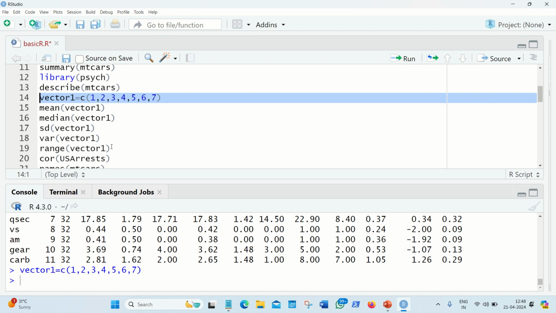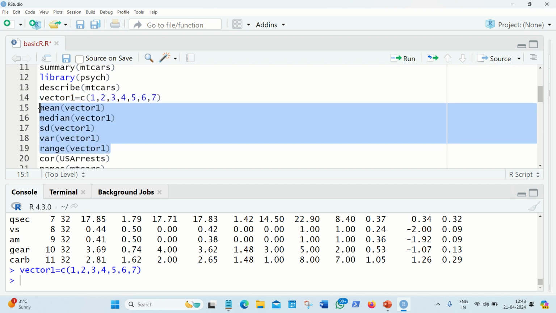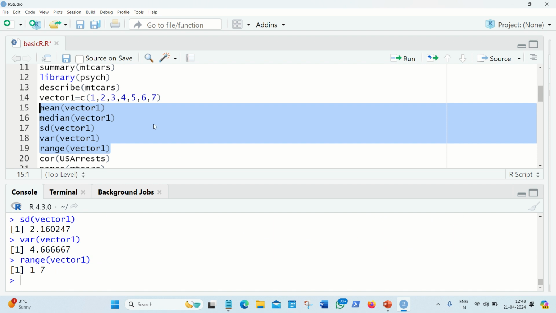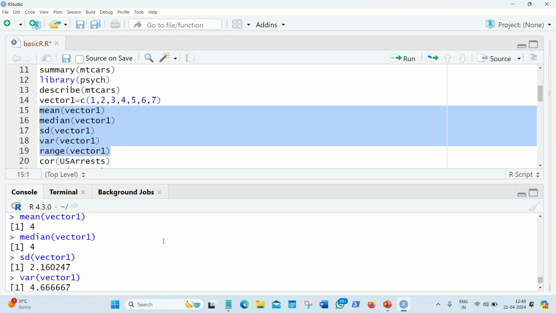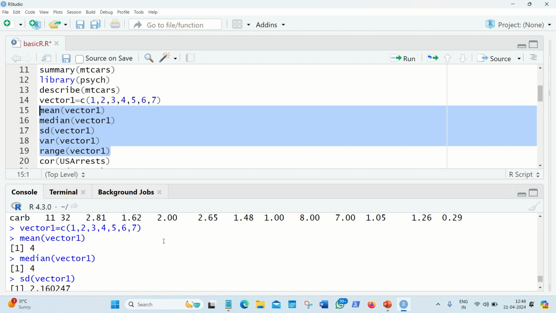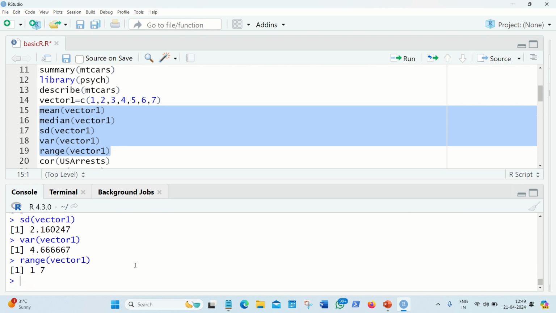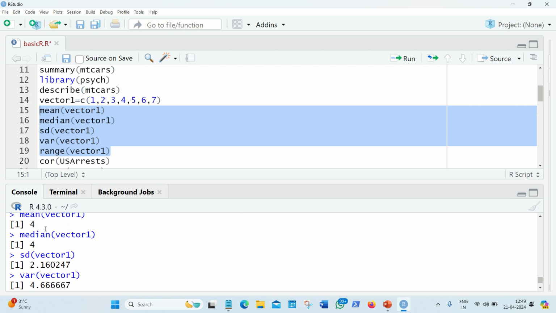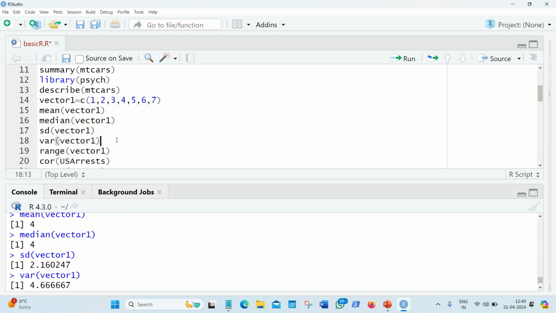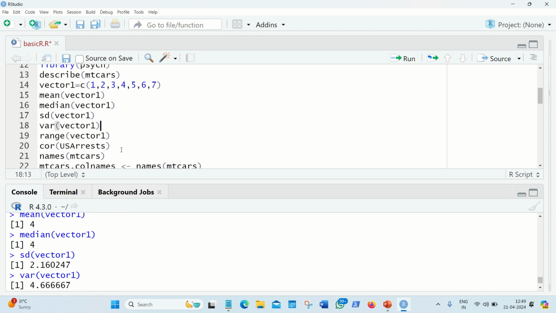I can also run these basic functions here: mean, median, standard deviation, variance, and range. I'm running them in one shot, so you can get the information about everything here. These are the basic functions. Again, you can try them on your data set, from where you come to know the mean, median, standard deviation, variance, and range. Range specifies the minimum value and the maximum value, so it's giving us 1 and 7 here. Accordingly, we are getting standard deviation, mean, variance, and everything. This is all about the single-dimensional numeric vector.